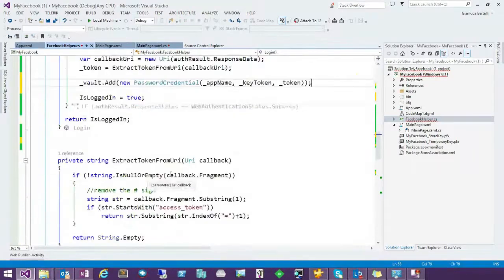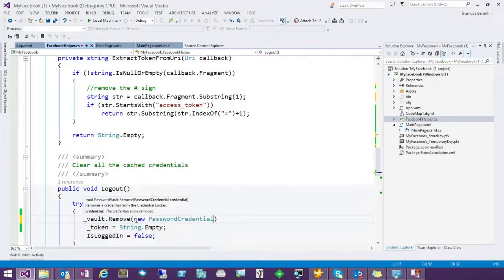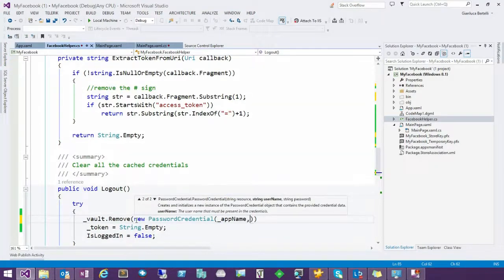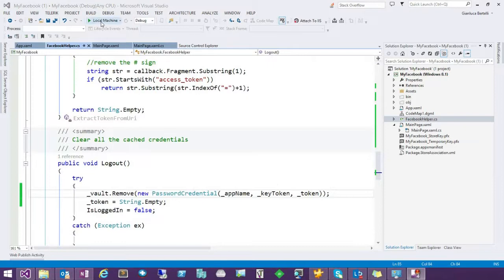Good. Now, if the user asks to be logged off, we need to clear this entry from the password vault. So, vault.Remove, and we need to pass the same object or create a new one with the same parameters: app name, key token, token. Let's see it in action.